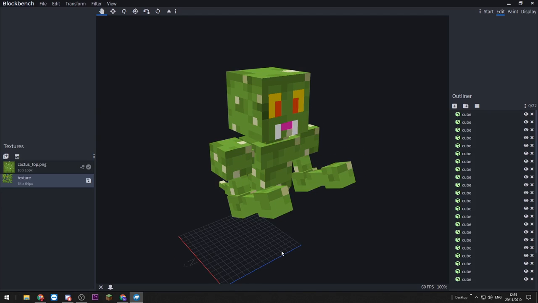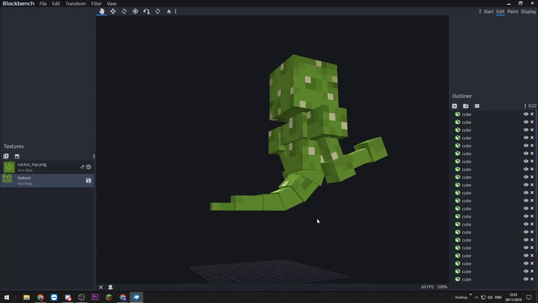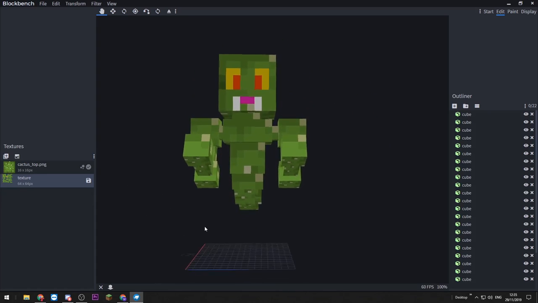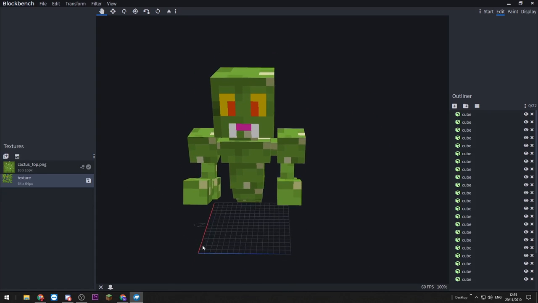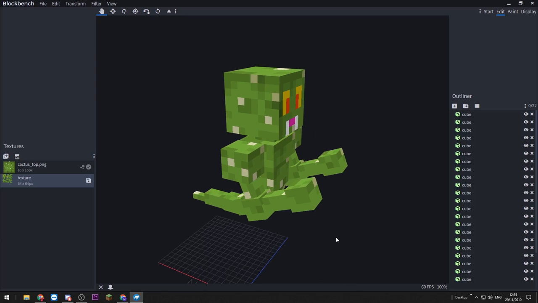So everyone, I hope you have a better understanding of vertices and Blockbench and how you can use them to make weird angular snake cactus monsters, or something probably much better than this. I really hope you learned a lot. I hope this was helpful.